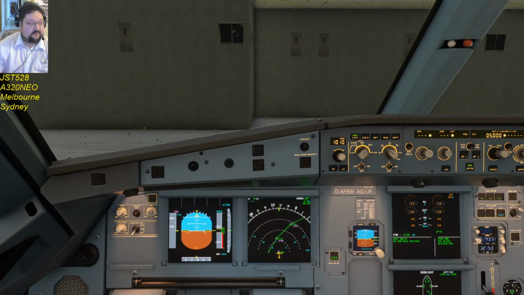Melbourne Ground, Jetstar 528, information Sierra with PDC, read back score code 3677, ready for push. Information Tango. Copy Tango. Velocity 859, I believe that was you, expect PDC. Jetstar 528 with a PDC, our score code was 3677, ready for push. Jetstar 528, thanks, and push approved. Push approved, Jetstar 528.